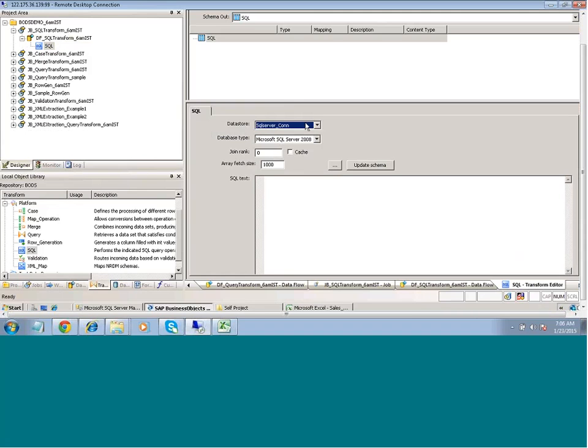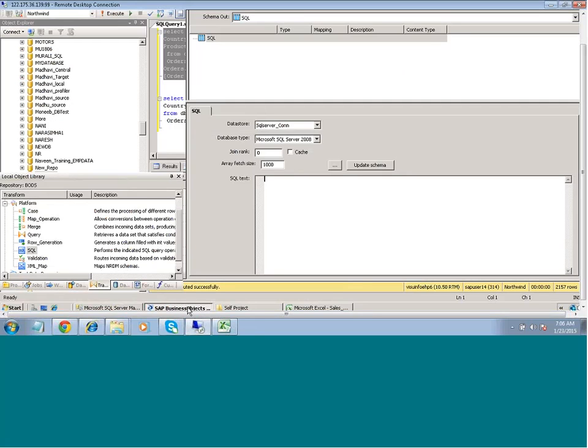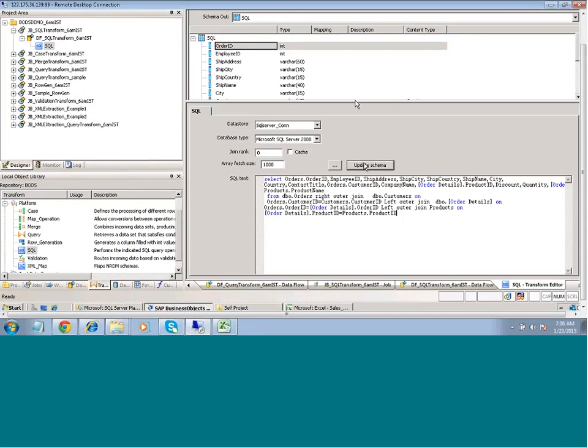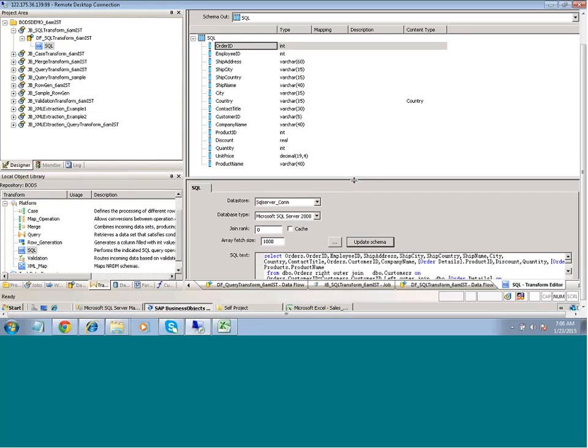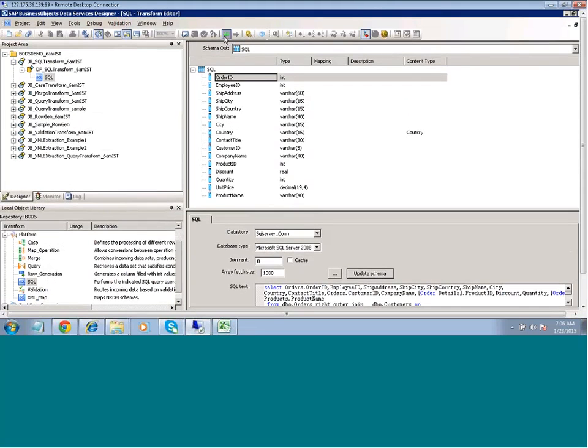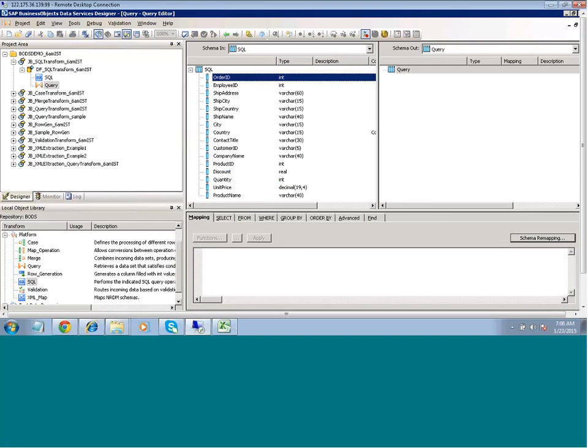So what I have to do? Simply go to the SQL Server, copy the code we developed earlier, come back here, paste it, and click on update. That's it. We are done with our ETL logic. Go back. If required, use the query transformation. If not, then you don't have to use the query transformation at all. It is not mandatory, but I am using the query transformation.